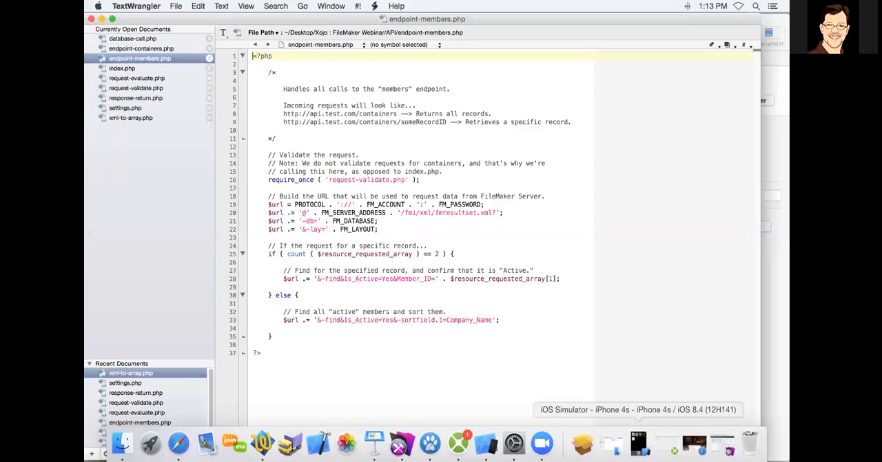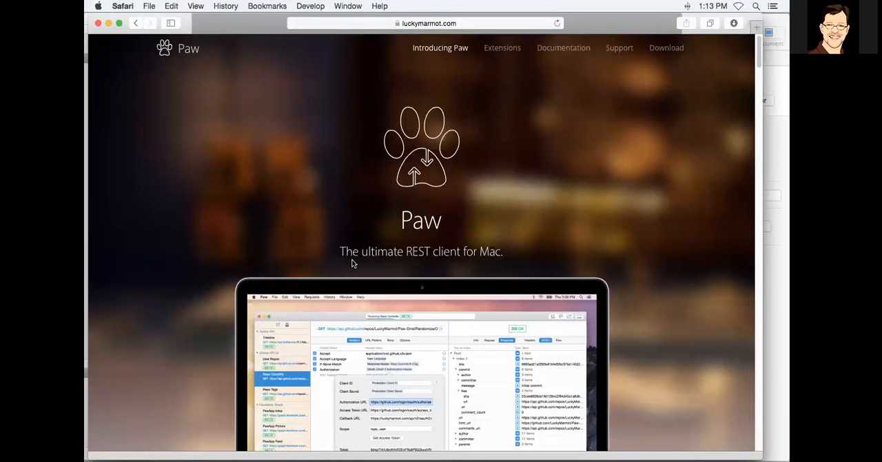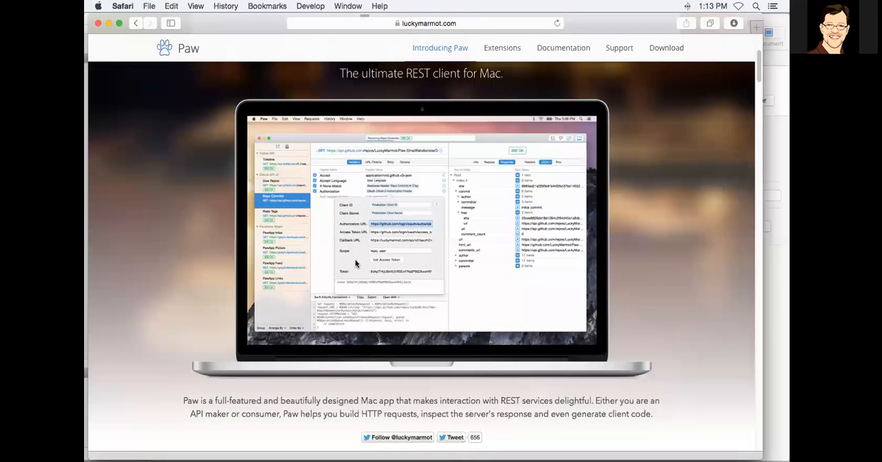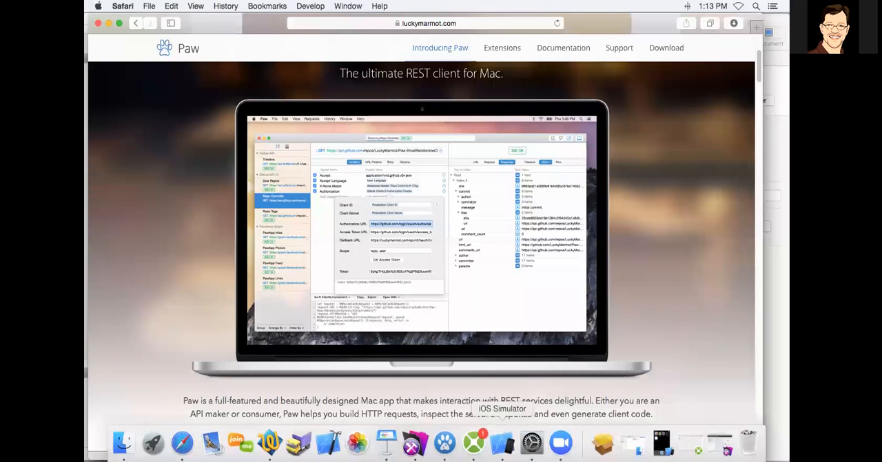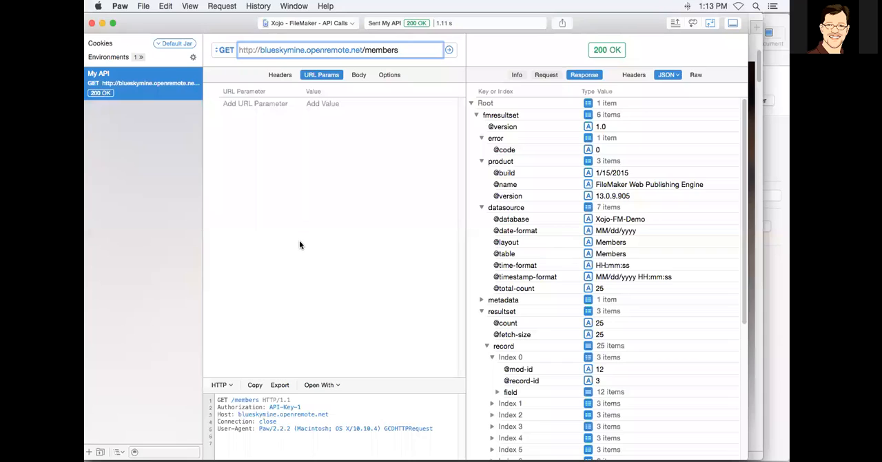And then to show you what that looks like, I am going to use an application I started using last week called Paw. It's a REST client for Mac, and it's a really great tool if you are doing any kind of work with APIs, whether you're trying to consume them or develop them. Let me show you what that looks like. So this is Paw, and my API's endpoint is up there. That's the URL to my demo API.